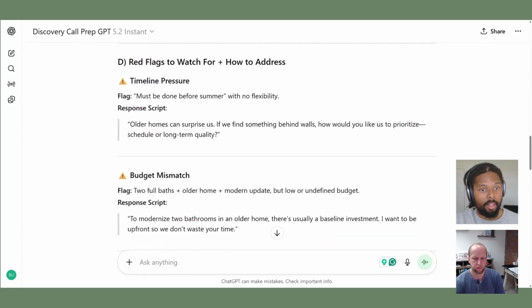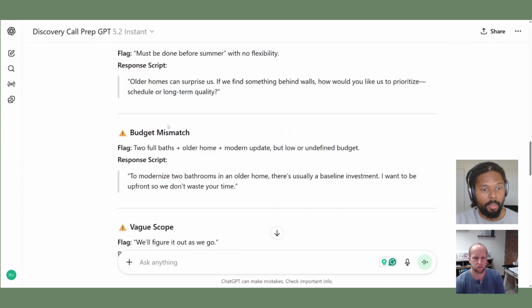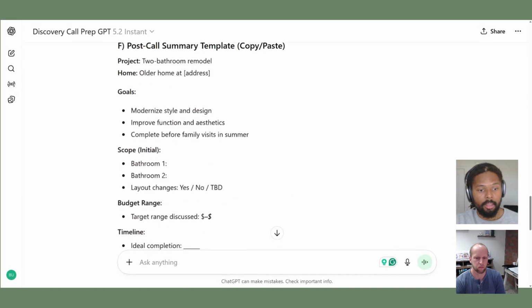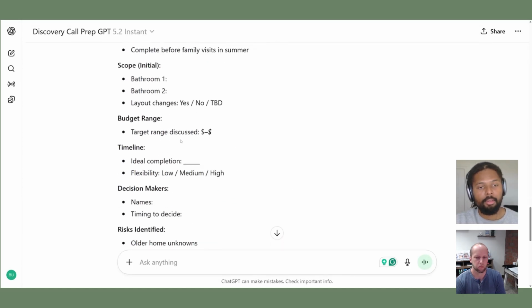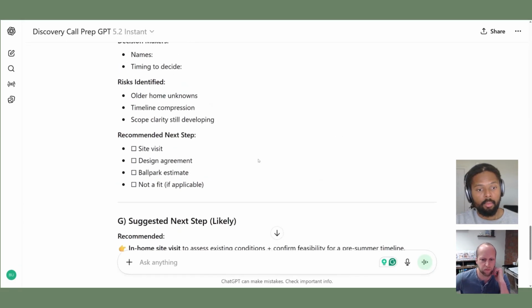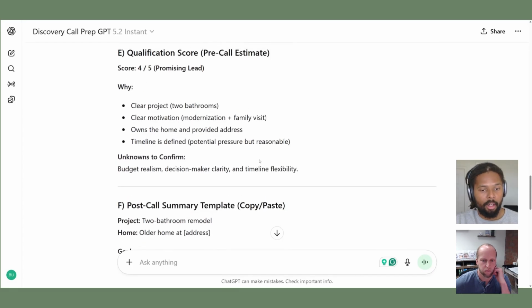So it even shows some red flags as well, like must be done by summer with no flexibility. So it gives you a response script to that. Budget mismatch, vague scope. So not saying you would use all of this, but this is a pretty solid prep, right? This pretty solid prep gives you tons of good questions to ask, and will at least help you not blank on that call, right?